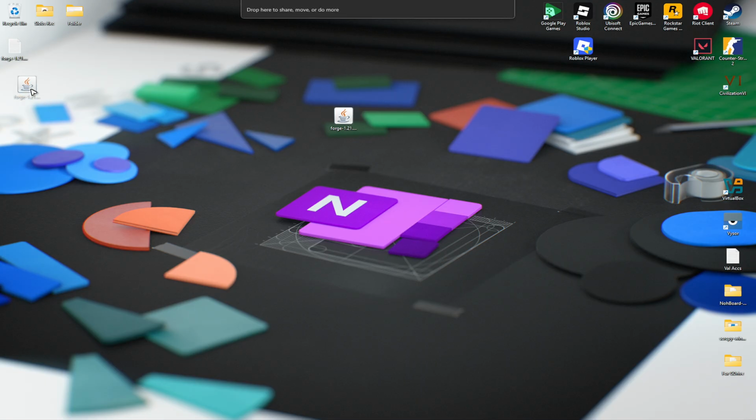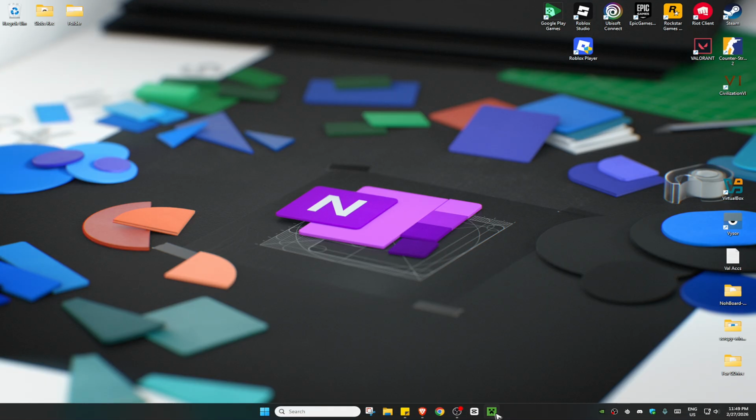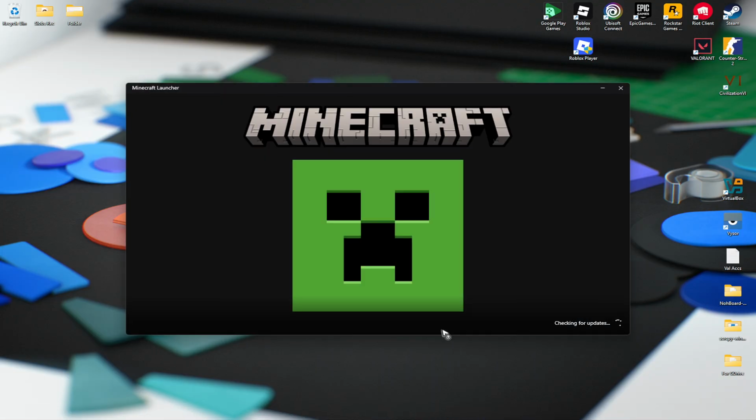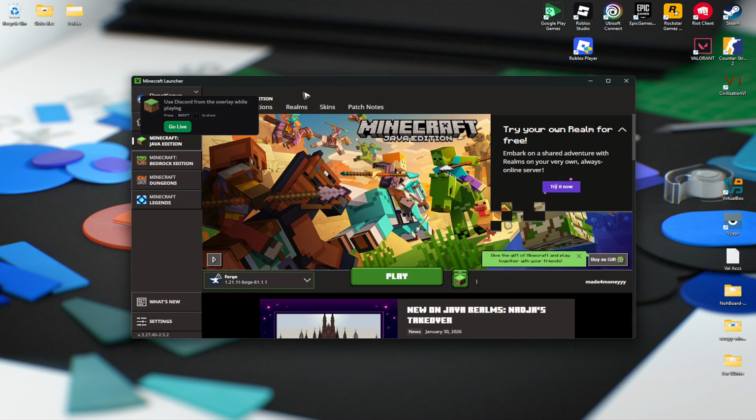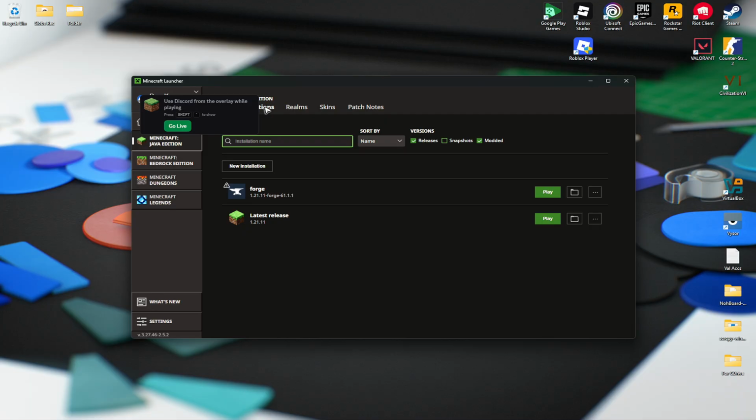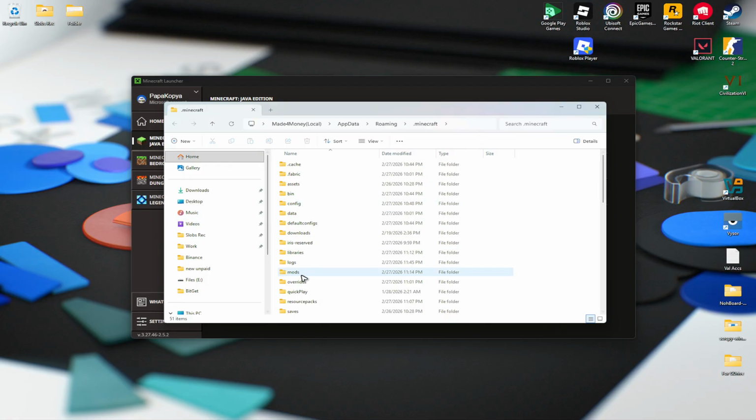Now if you want to check if it works, by the way, you can go ahead and delete these two. Open up Minecraft. There you go. As you can see here, Forge is now available. When you go to the top under installations, you should be able to see Forge and the mods section, or the folder right here.